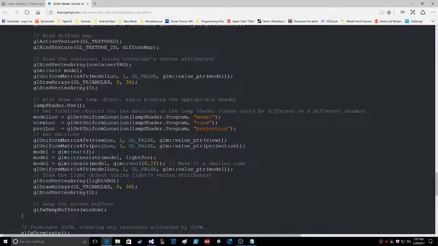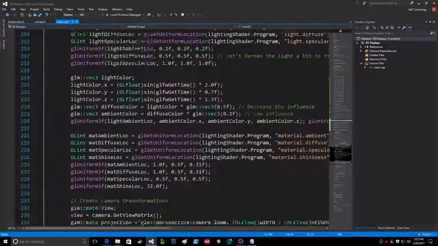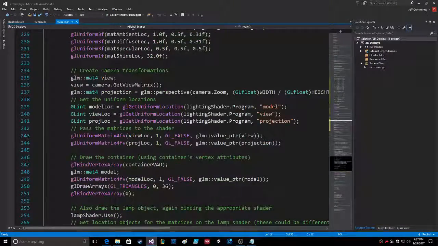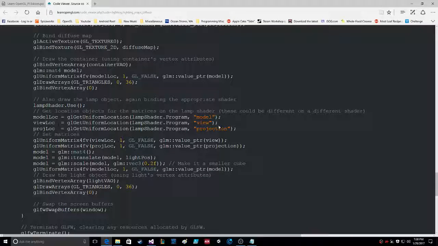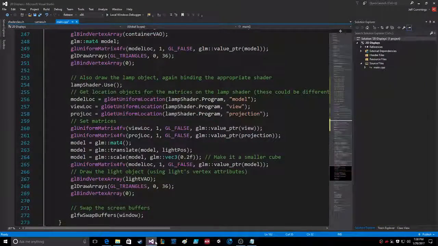Most of this part is the same. Like if you look at the lamp shader use, lamp shader use, model loc, view loc, projection loc. Yeah, that's getting the uniform variable from there, lamp shader. And then it does view pointer, view, projection. And I'm looking right here, matrices, model, light position. So that doesn't change. None of that changes.